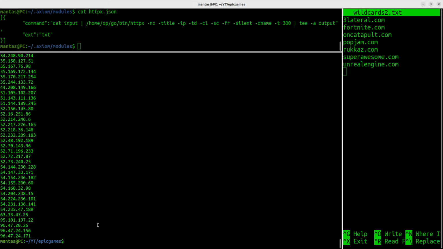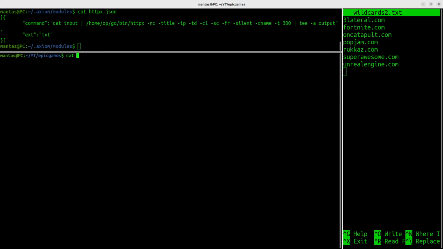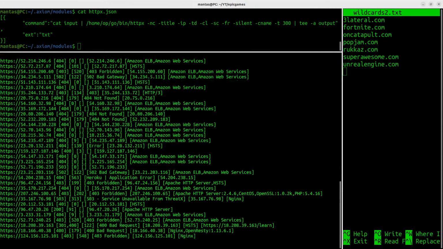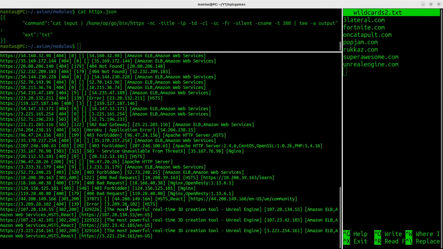Okay, so maybe let's run Axiom on IPs.txt and save to HTTPX IPs 2 probably. We will have another file. So yeah, we were just not editing, but just analyzing HTTPX data and like separating IPs.